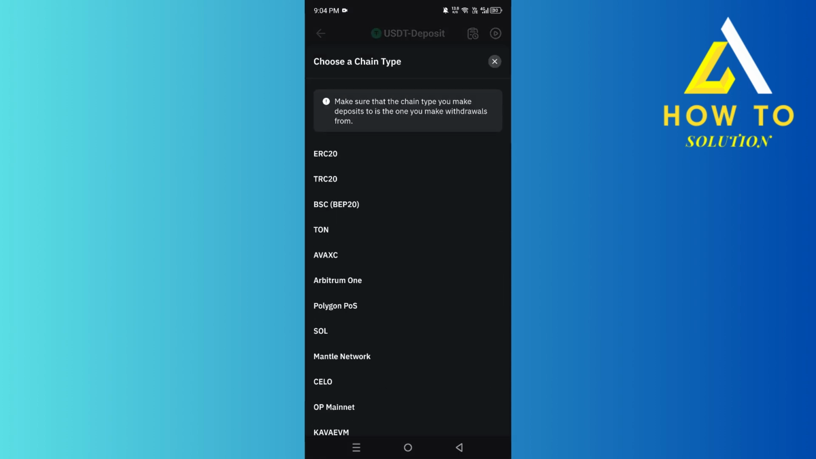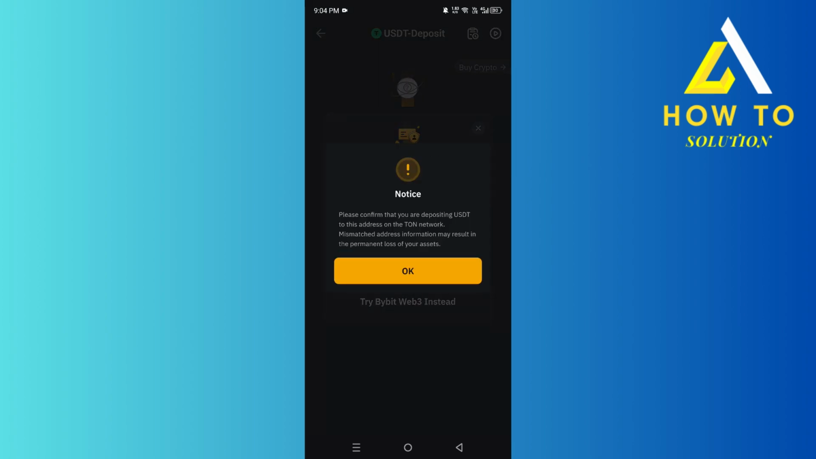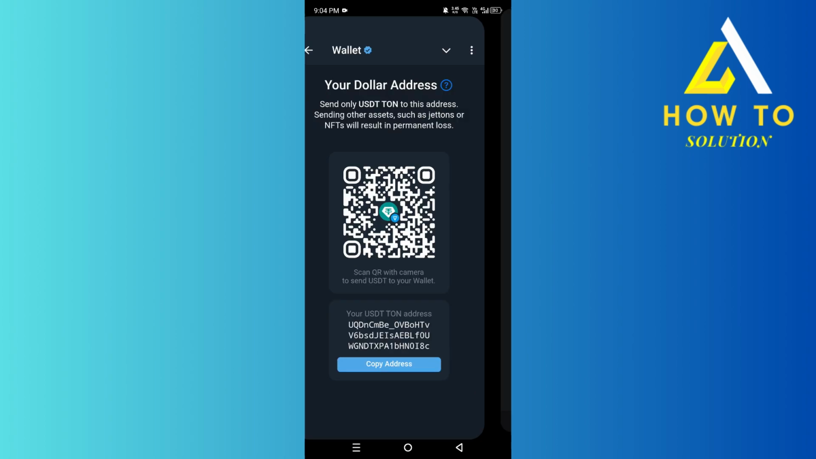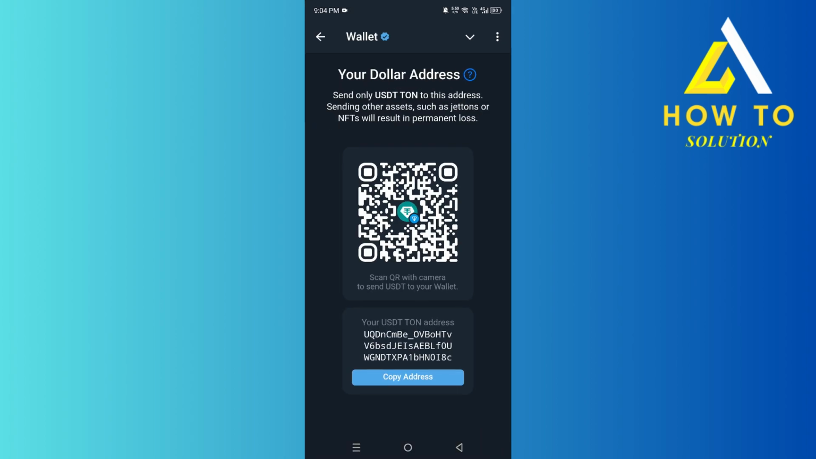And then it asks you what is your chain type or network. You want to select TON because this is what we selected in the previous one. So we're going to click on OK. And after that, it's going to show you your deposit address. It's showing unavailable because I have not verified my account. But once you copy it, you head back over here, paste it, and there you go. This is how you can do it.